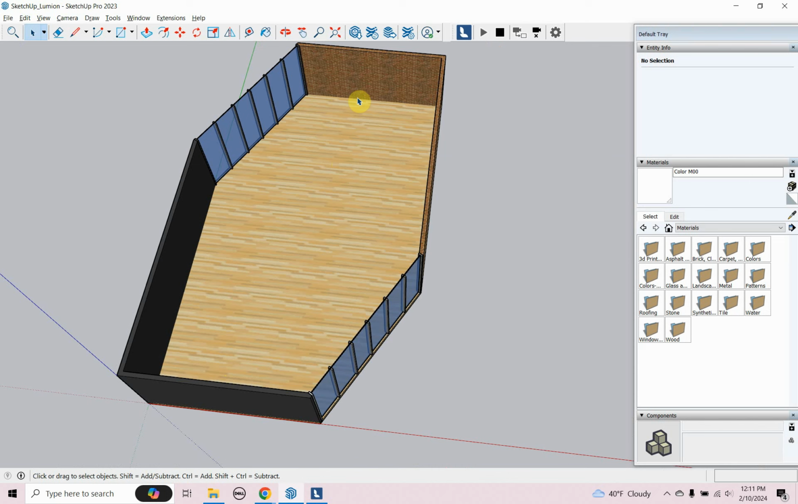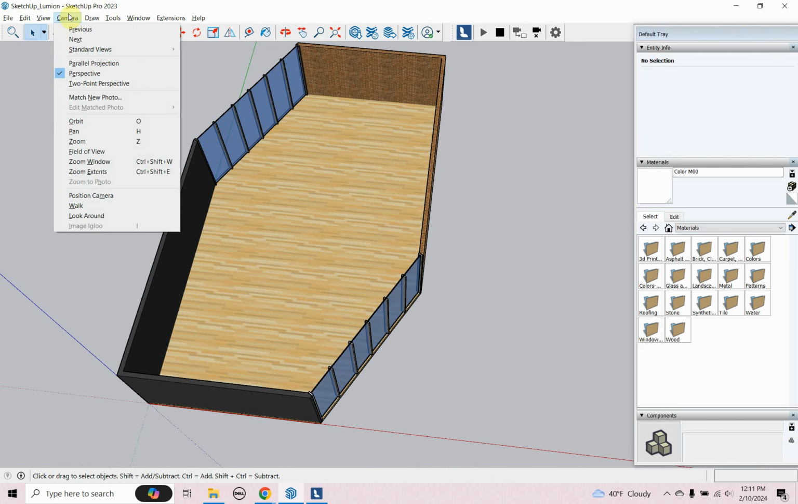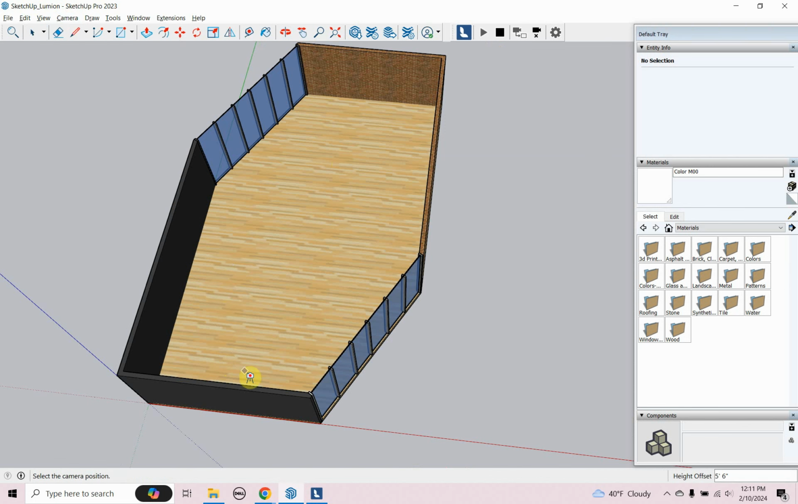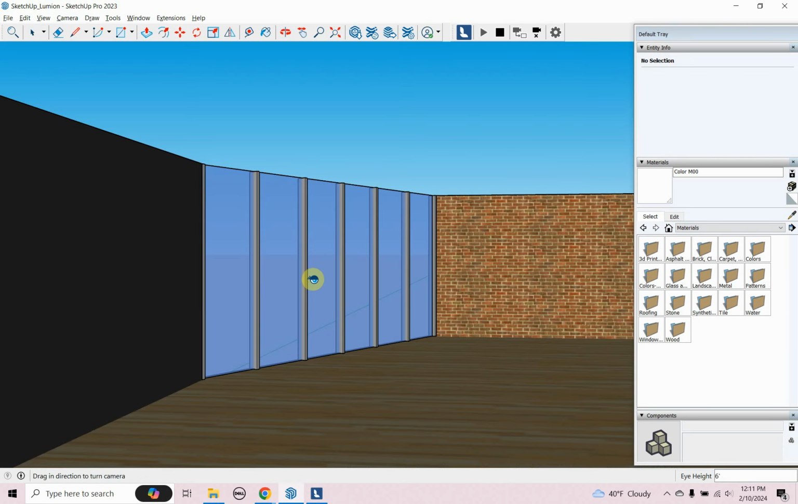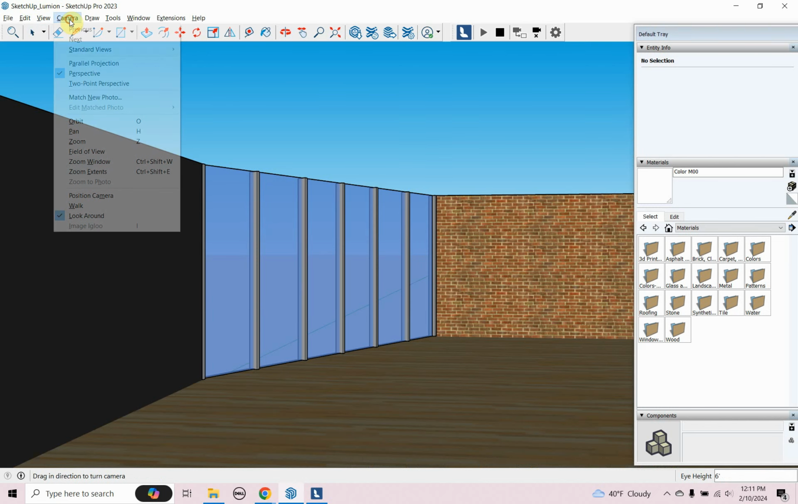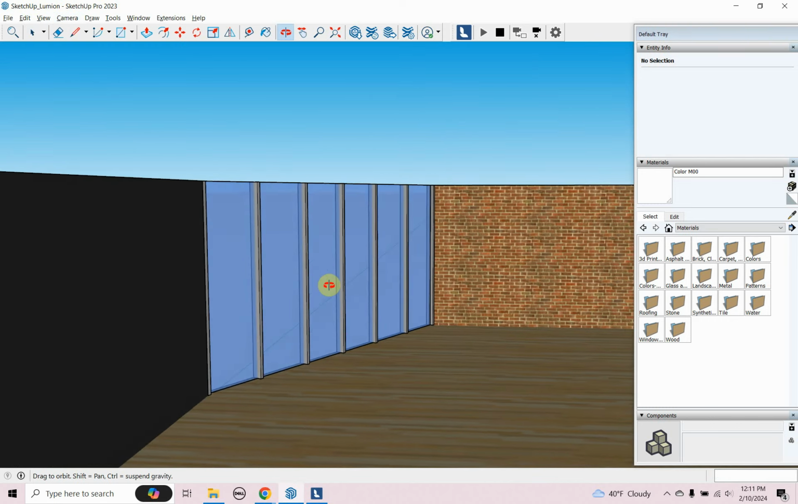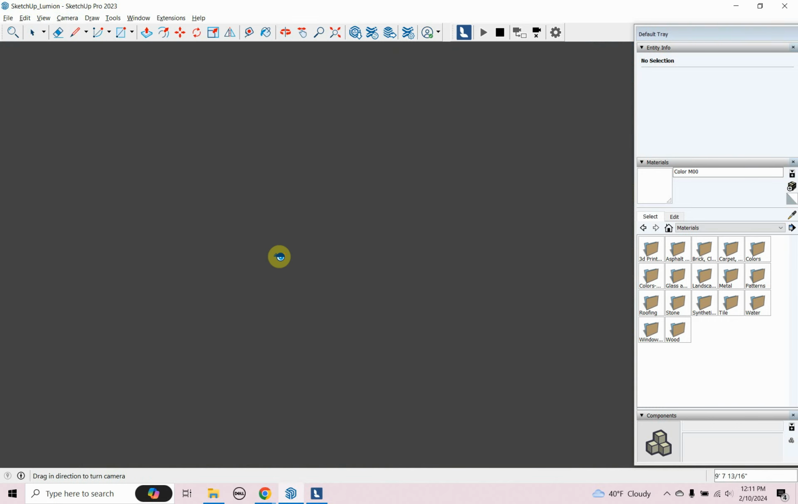Bottom left to the top right. Let's try it out. All right, camera, and let's go down to position camera, and let's go ahead and click it. I don't want to get that wall exactly, so I'm going to click it. All right, there it is. And I can go to camera and I can go to look around, which is on by default here, and I can kind of orbit a little bit.